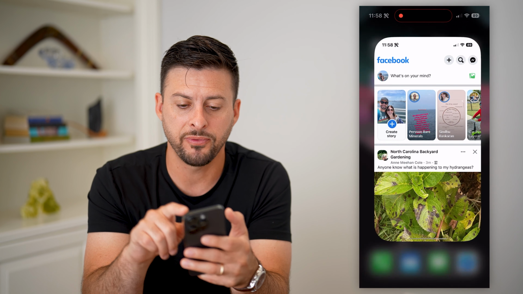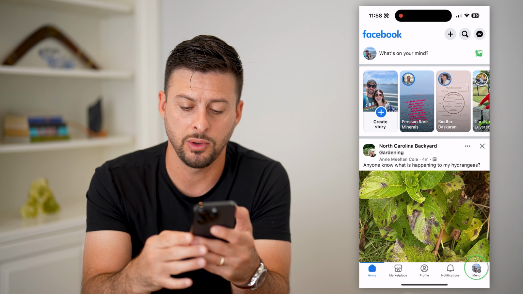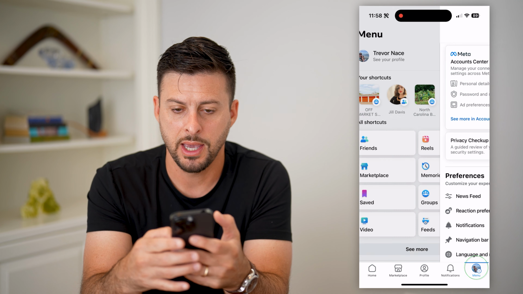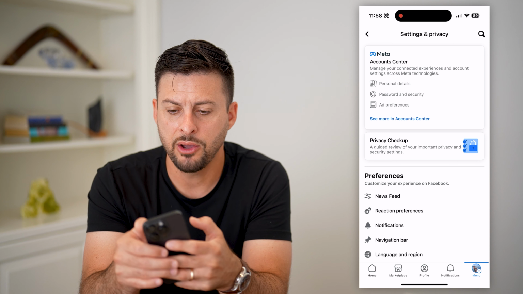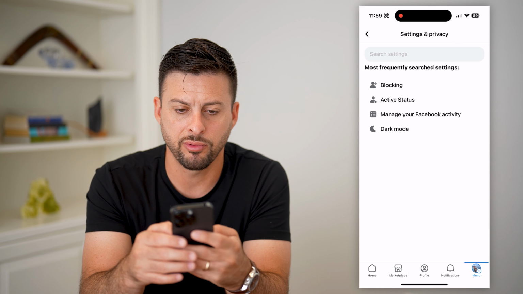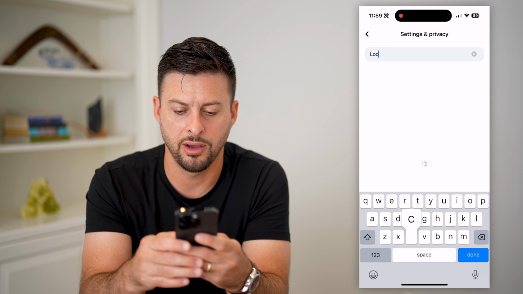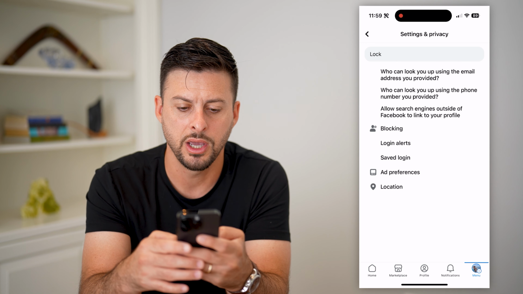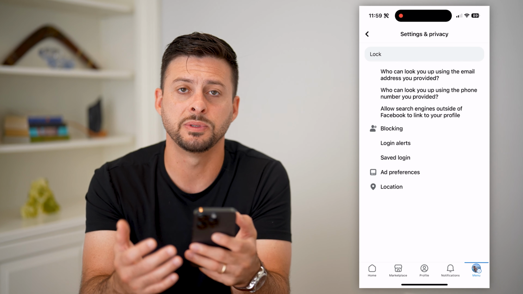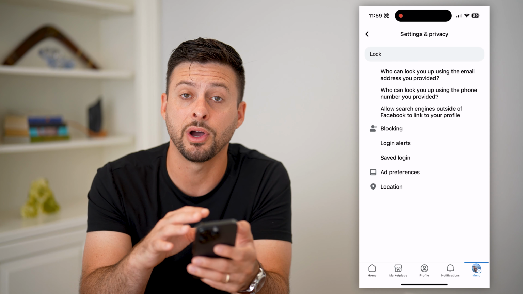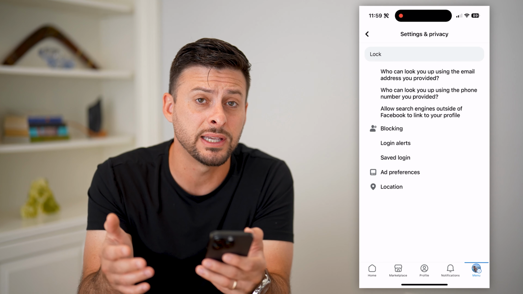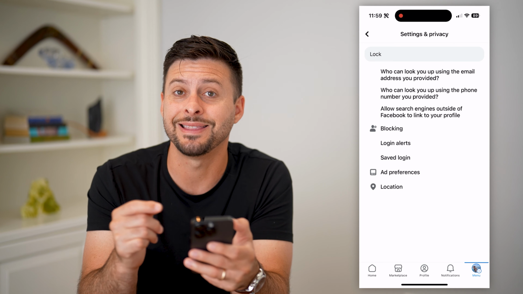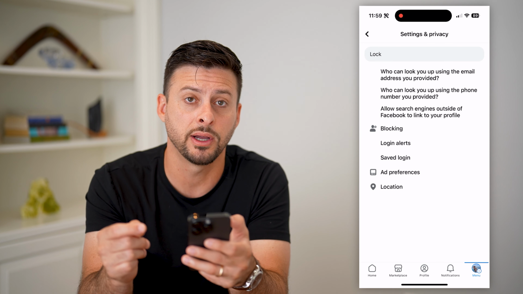Now, let's open up Facebook here and tap on the menu at the bottom right. And we'll tap on the gear icon at the top right. Now, even if you tap on the search at the top right and let's just search for lock, you can see there's nothing that comes up on my specific profile that allows me to turn on a lock. And the reason for this is because Facebook limits that feature to only some countries.